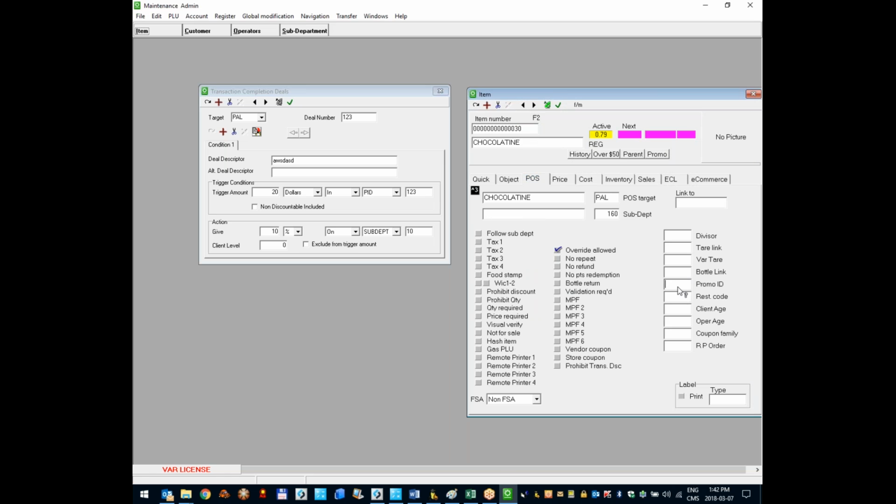And then chocolatine PID number 123 on that one. So if I have here $10 in PID 123, so $10 worth of pastries, I would put all the pastries in promo ID 123 on my qualifying items. So if I meet that condition, I am going to give 10% on the total of the sale, for example.